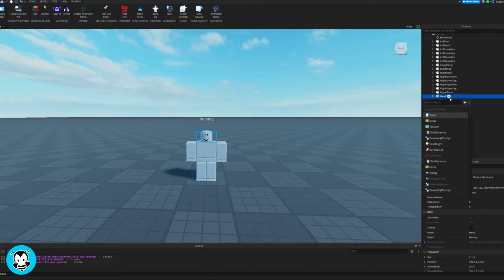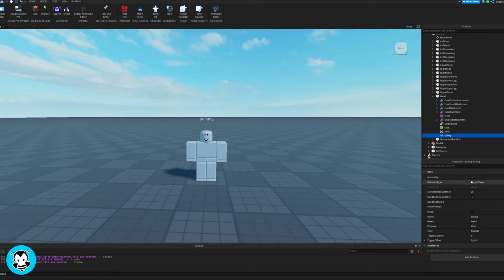Alright, so let's go ahead and spawn in a dummy rig, and inside of the head of our dummy rig, let's go ahead and add a dialog object. Now for our initial prompt, essentially is what our NPC is going to ask or say when we interact with it. So in this case, I'm going to go ahead and write, hey, want a snack? So that's what the NPC is going to ask when we interact with this NPC.